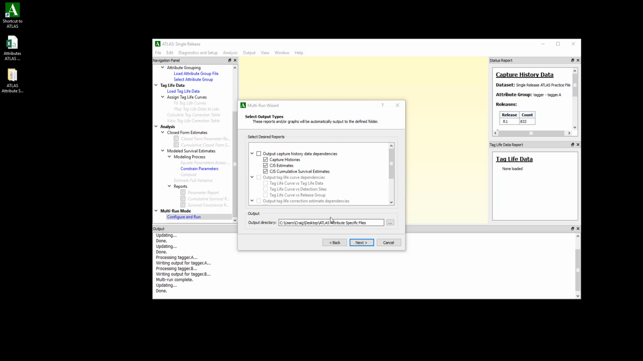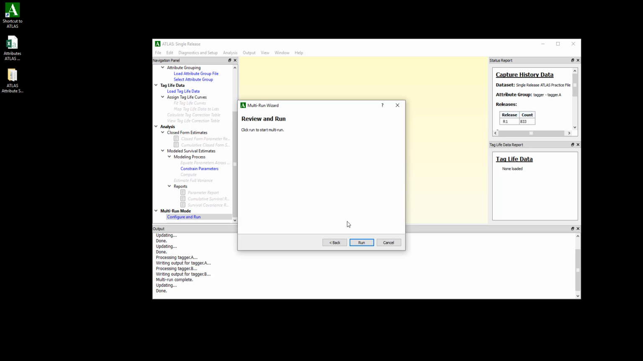At the bottom of the output selection dialog, I can select the directory where I want the desired output to be written. I create a specific folder on my desktop here called Atlas Attribute Specific Files, where I will have the outputted report stored. Upon clicking the Next button, after selecting the output types, a dialog box appears asking the user to press Run to begin the multi-run process. Note that once the multi-run process begins, the process takes some time, depending on what output is selected.